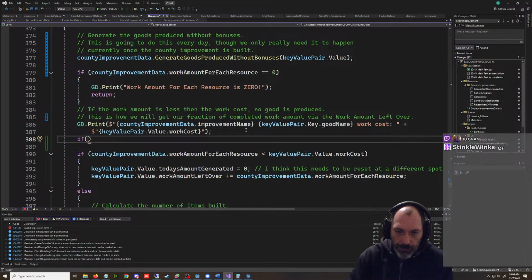Work amount for each resource, if we divide and we get a remainder, we're going to have, well, let's see.